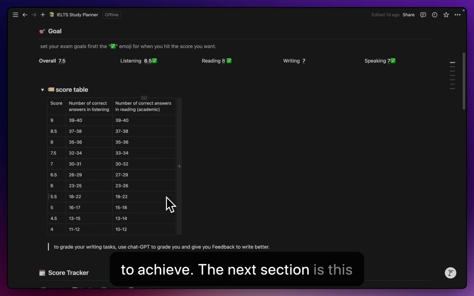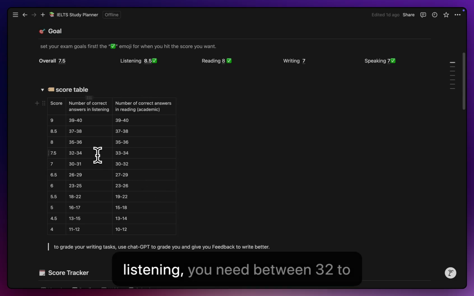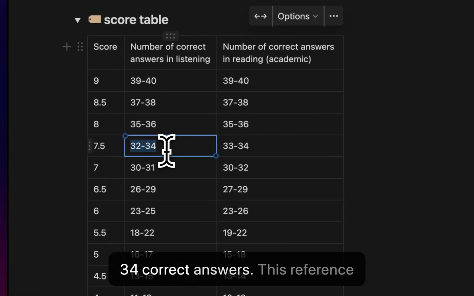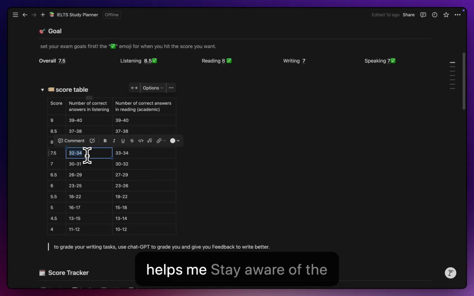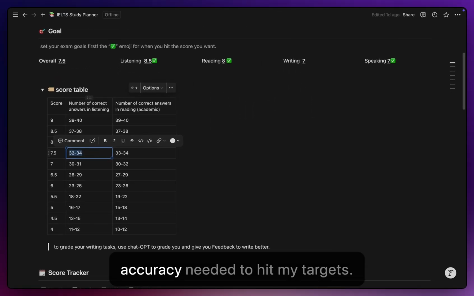The next section is a score table. This table shows the required number of correct answers for different score levels in listening and reading. For example, if you are aiming for a 7.5 score in listening, you need between 32 to 34 correct answers. This reference helps me stay aware of the accuracy needed to hit my targets.